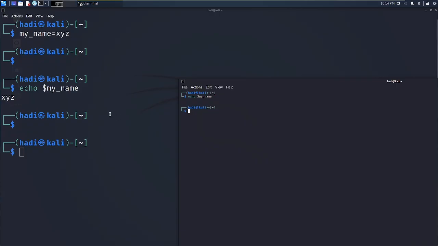So for example, I'm running a specific Python script or doing something that needs a certain variable. If we do it this way, the program that we run, or this Python script that we run in this shell, will get access to this variable. But if I run the same script over here, it won't work.